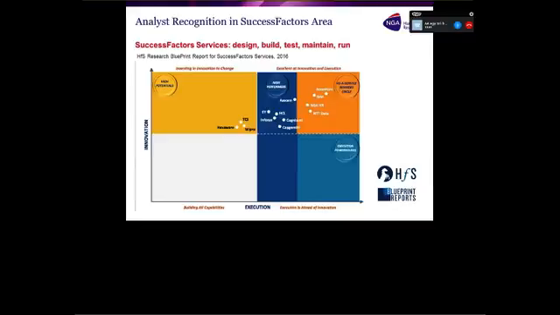We are well recognized by analysts, HFS, Horses for Sources. You can see they have identified us in the top left corner, which is a good thing, which we are very proud of. So we are not only good in execution, but also in innovation, and we are ahead of the curve. Later on, we'll share this presentation to everybody, so you can have a look at this report.